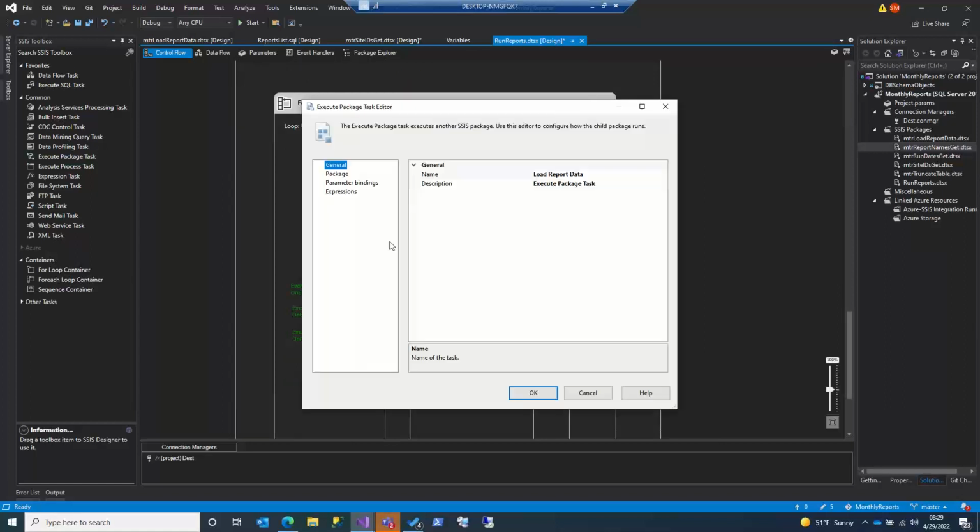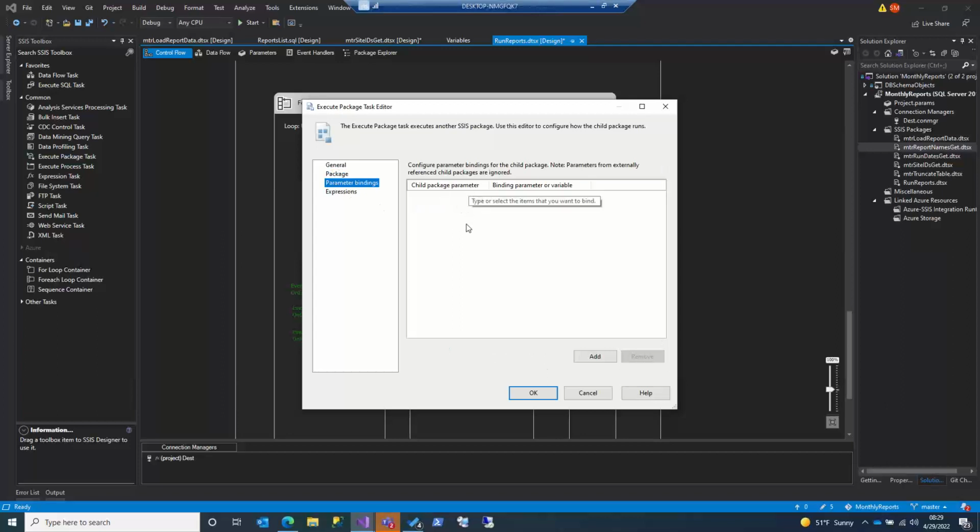I'll take this one right here for load report data. It's an execute package task. It's over here somewhere, right there. And you just pick the name of the package out of the project, and then you just map the parameters. This one doesn't have any because I haven't tied it in yet. But when I do, see, here are the child package parameters, and they'll map to which ones in the project, right?